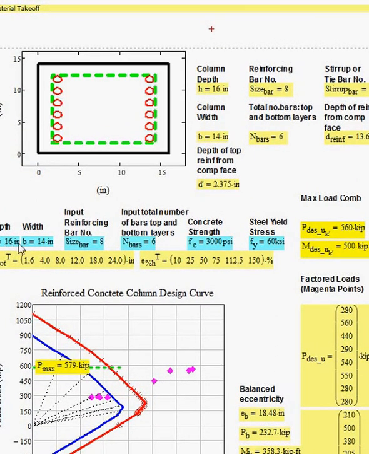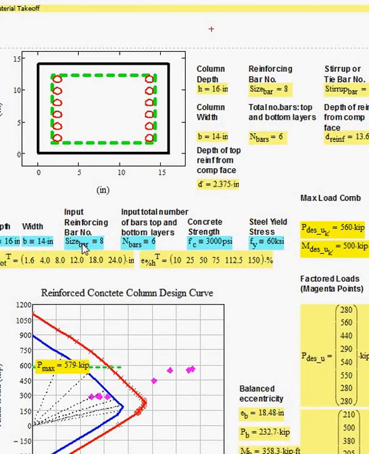The depth and width are input in the blue along with the bar size, in this case number 8s. The number of bars per side, 6 in this case, concrete strength, and the yield strength of the steel.